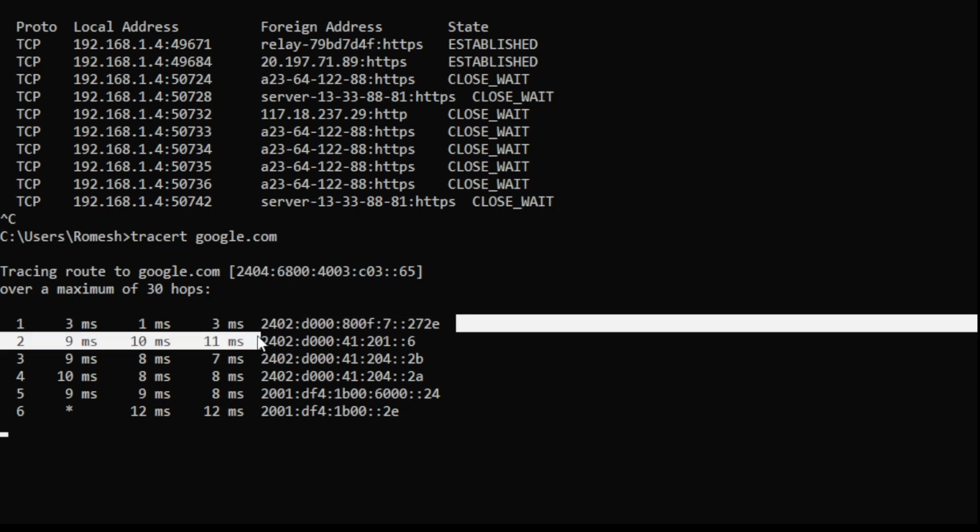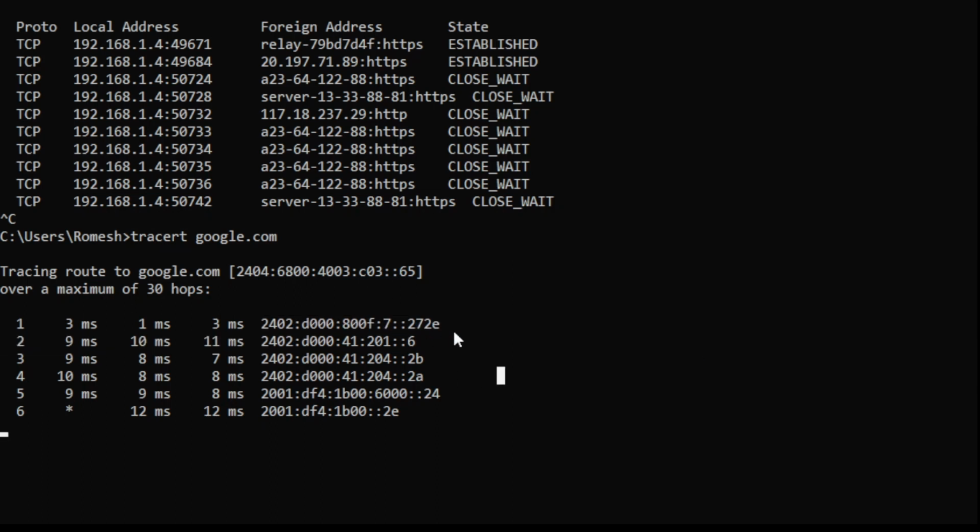So here we are using IPv6. However, if you are using IPv4, you can see your traffic is going from this IP to this IP and from this to this. Likewise, you can track how your traffic is going from point A to point B. Okay. So if you want to stop it, simply press Control C, and you'll be able to stop this command from executing. All right.